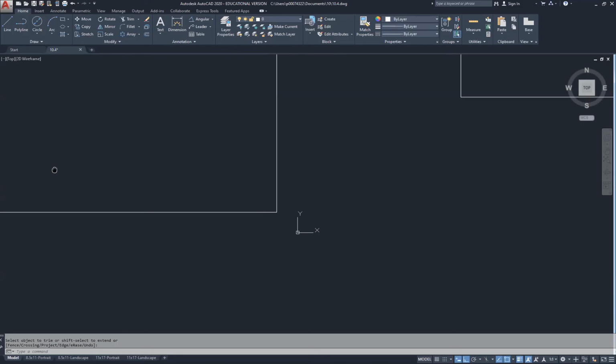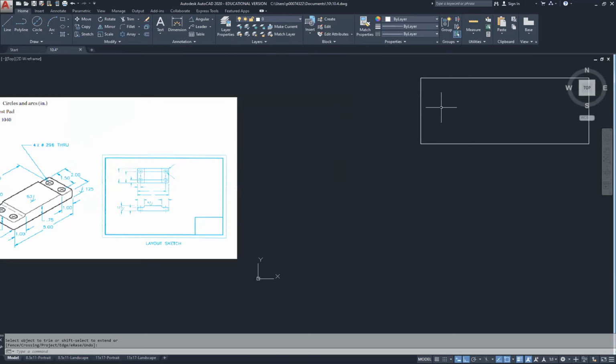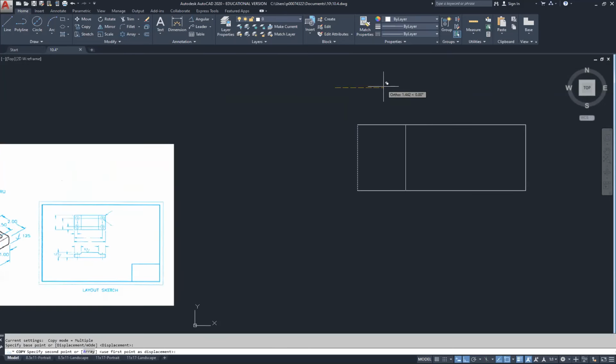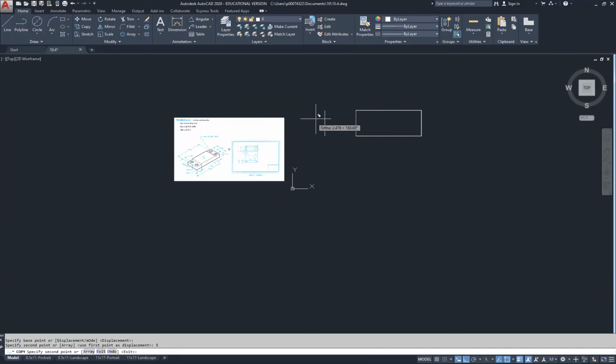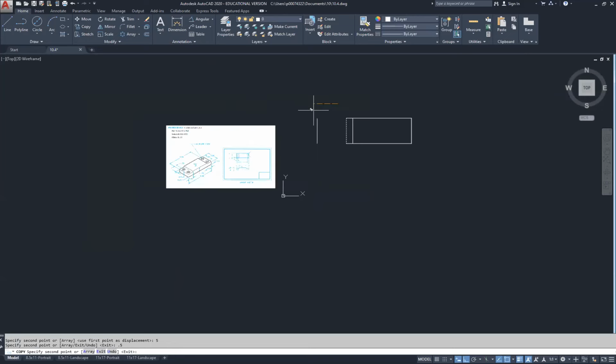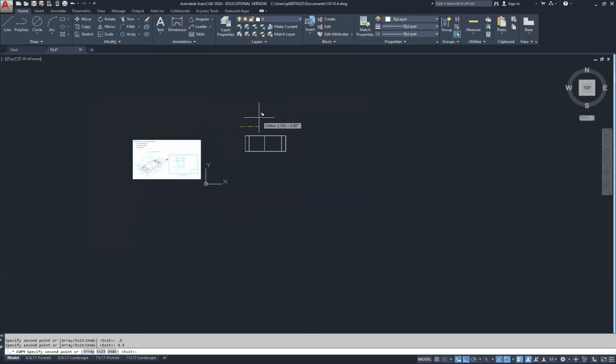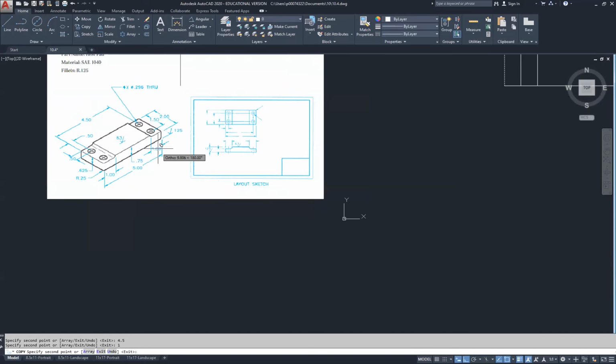Let's go ahead and start working with some of these dimensions that we have on the top view. We have one offset at 5. We use the copy command. Oh, excuse me, 0.5. Next we have is 4.5. Then we have a 1. And from the other side we have a 1.